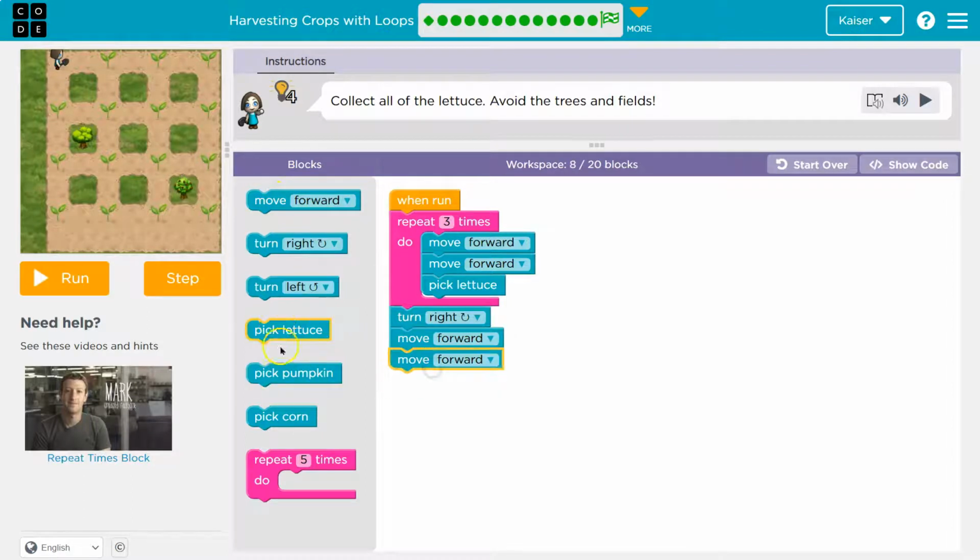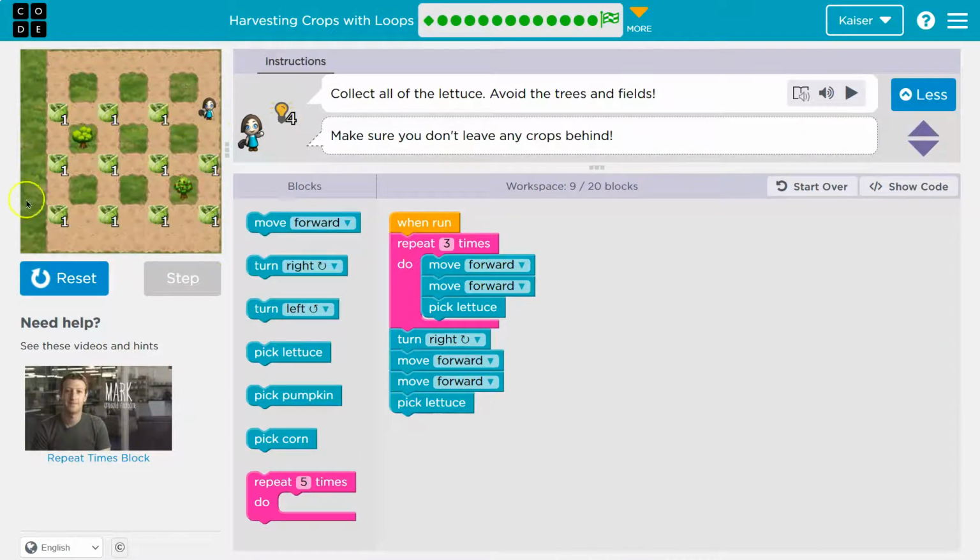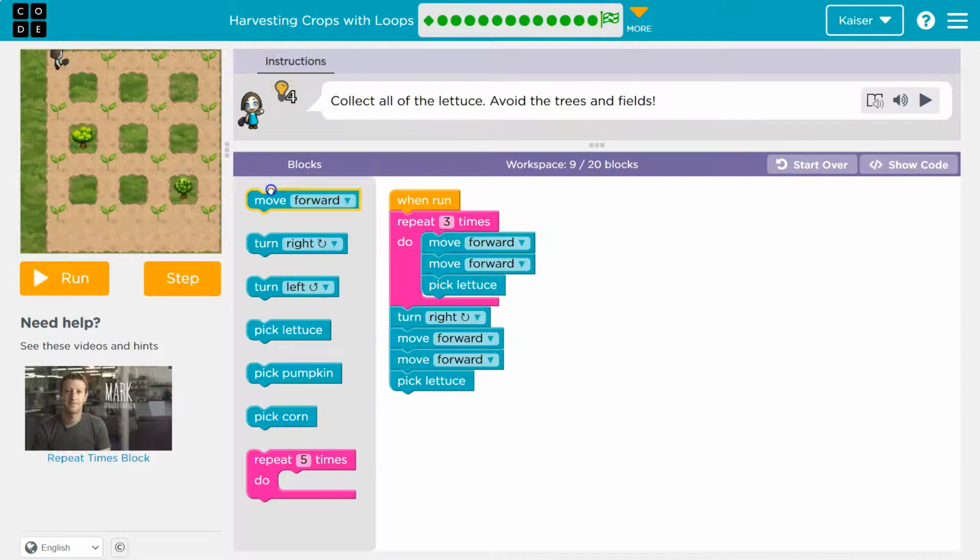Move forward, then what? Pick lettuce, right? Where would that get me? Okay, so maybe I'll just go straight down. I know it's tempting just to do this way, but maybe I'll just go straight down. Move forward, pick lettuce. Oh, okay, so once again, I'm repeating, so I know what to do there. Boom. All right.